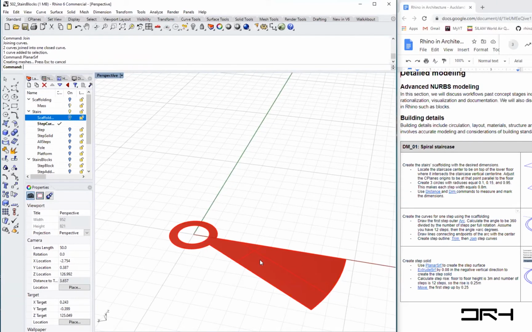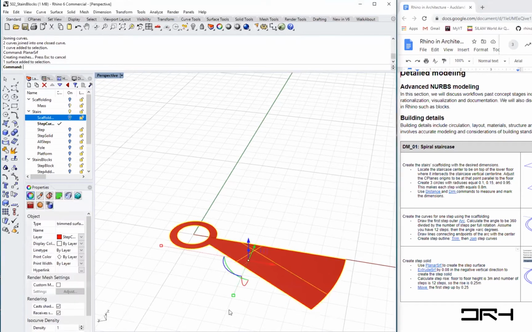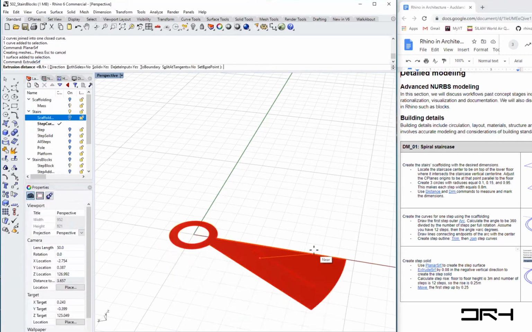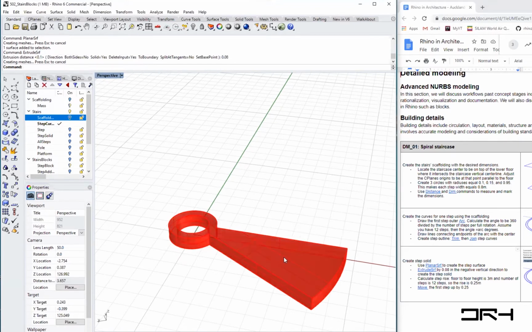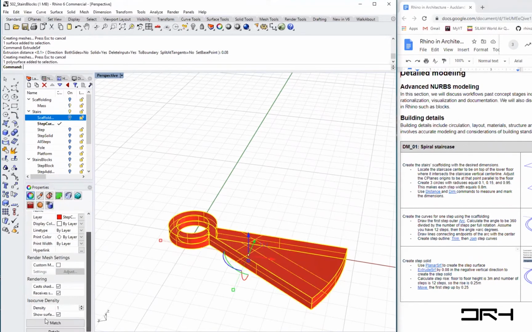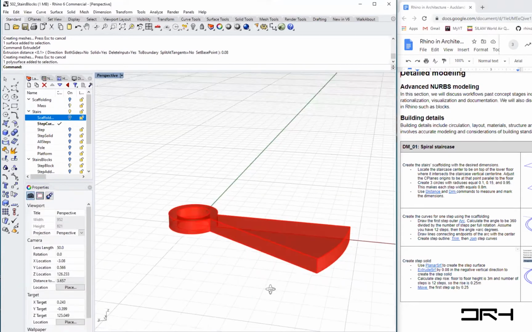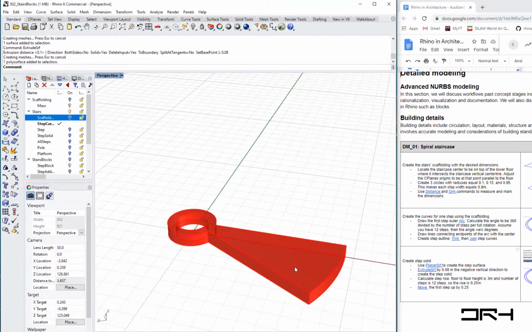Once we have that surface, which is in this step here, we can extrude it. So extrude surface, and I can extrude it upward by 0.08 or any thickness of my step. So that's how you decide the extrusion. I'm deciding it's going to be 8 centimeters. So press enter. And that basically created the solid for your step. I'm just turning off the ISO curve so I can see it more clearly. And that's the first step that you have.